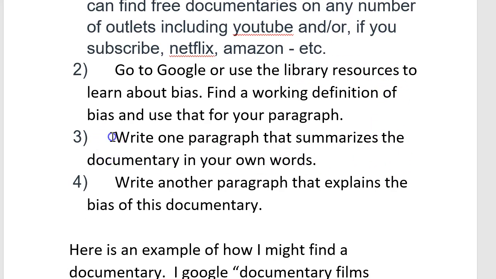You're going to write one paragraph that summarizes the documentary in your own words. And then you'll write a second paragraph that explains the bias of this documentary in your own words. Remember that you want to include your name, course, date, and word count for this so that this counts towards your word count for the semester.